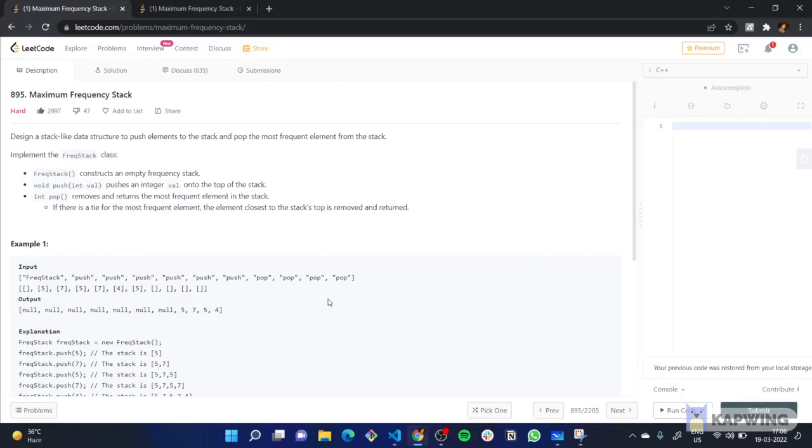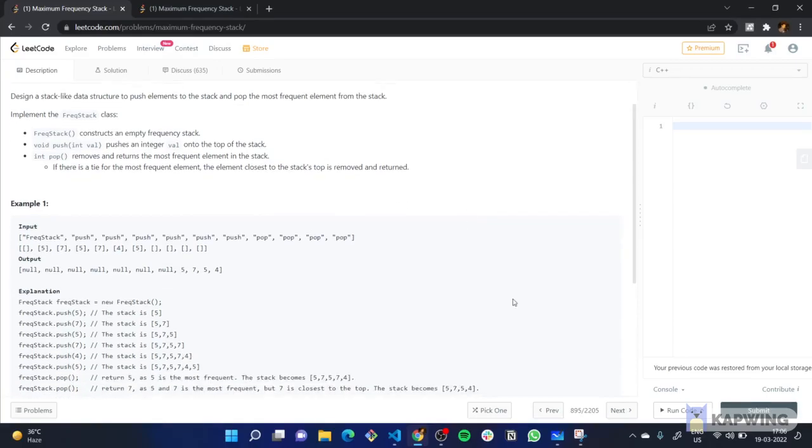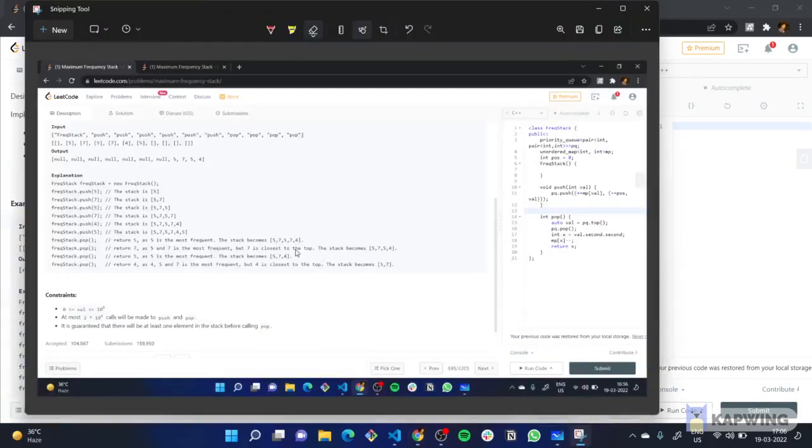If we have two elements which have the same frequency, then we will remove the element which is closest to the stack top. To understand the problem in a better way, let's understand it with an example. So we will have this stack, which has the values 5 7 5 7.